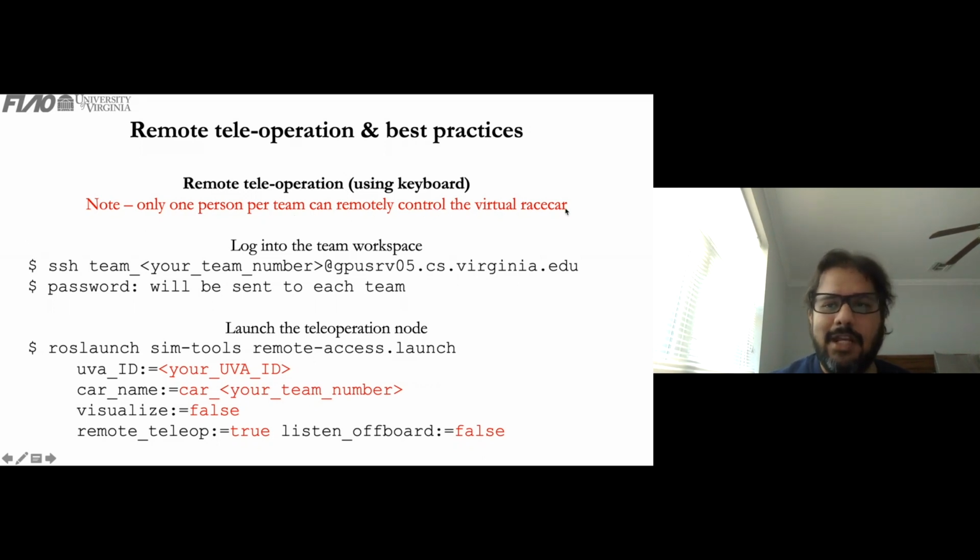Okay. And the way to do that is you'd actually SSH with team underscore and the number of your team, so team underscore 1, for example, at the GPU server. Every team has a different secure password, which will be emailed to the team. And once again, please don't share your passwords with different teams, but you can obviously share them with your teammates, who all will be copied on the email, by the way.